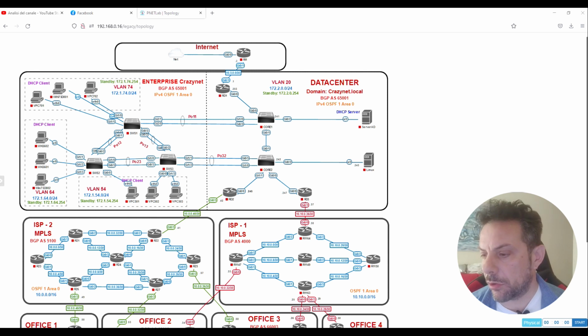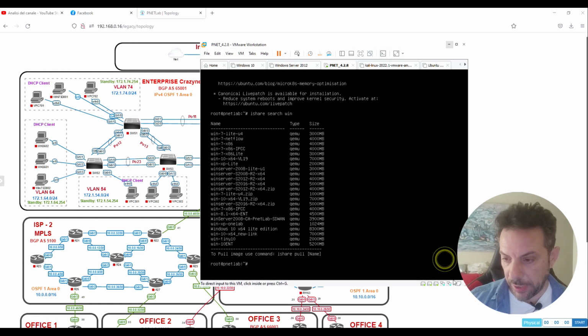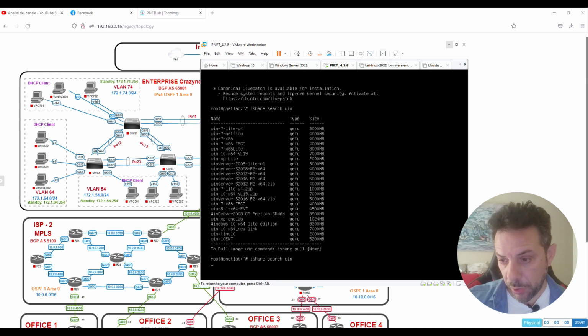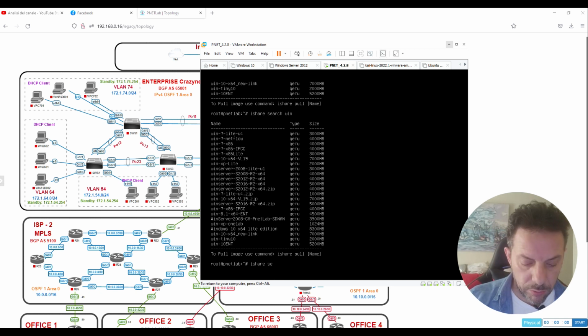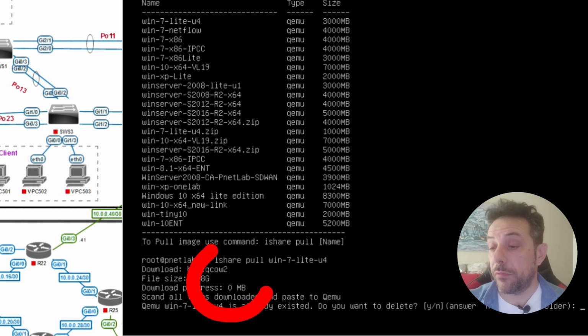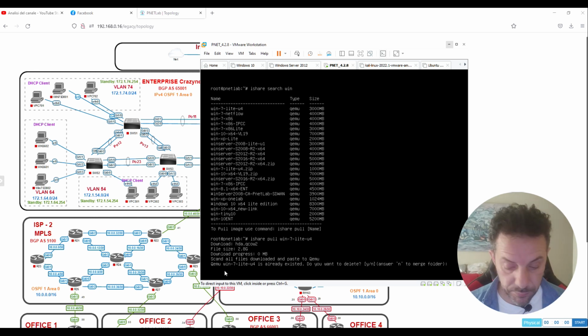Let's have a look. As you know, from the machine, this is just an example, but I'm doing it again. If you type the command "I shall search win", you will see all the Windows images available. Then, for example, you want to download win-7-light-U4 and press enter, and you see, look, 0 megabyte. It says the file already exists, do you want to replace it. I'm saying no, because I know it already exists.